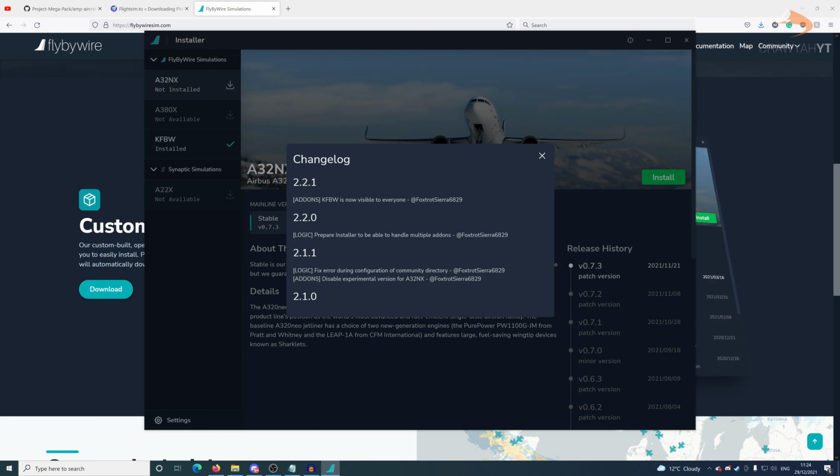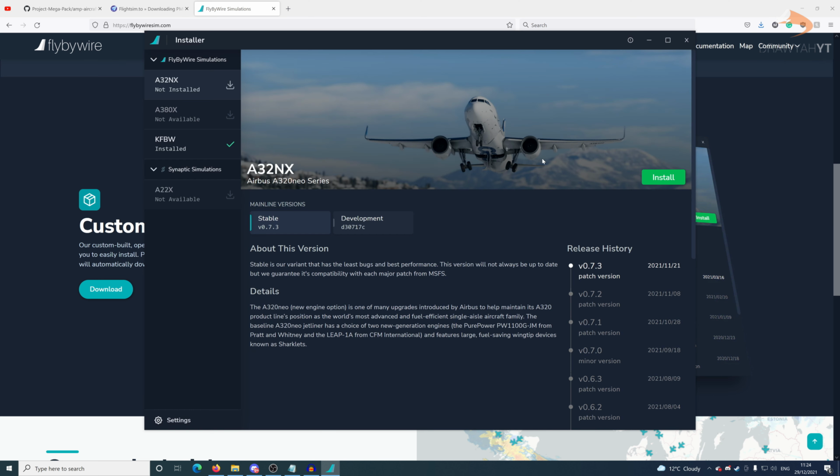As soon as it is ready, you'll be greeted with this screen. Close the changelog, select the A32NX. Make sure you select the development version of the aircraft, not the stable, the development, and click on the green install button. This will now download the FlyByWire A32NX to your simulator.